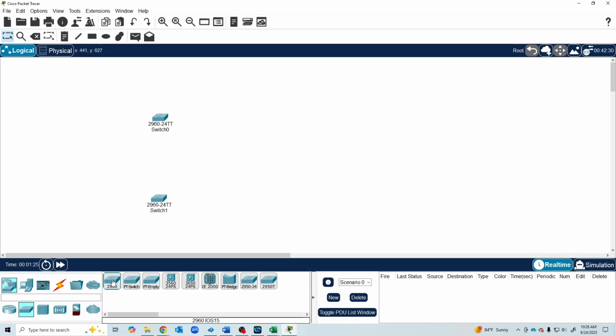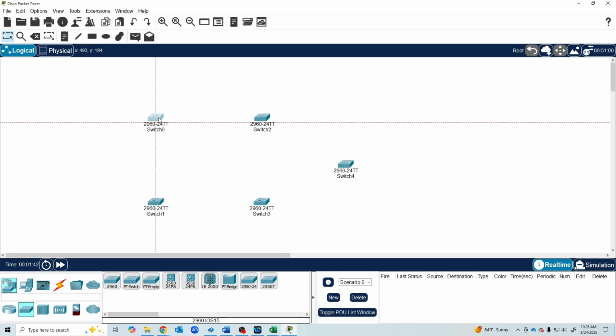2960 switches. There's my 4th switch and my 5th switch off here. Now the next step I want to do is, I've got the alignment tools turned on. Let me get these aligned better. And the next step I will do is I'll go ahead and create my links between the switches. I believe now I'm going to configure the names as the second step.